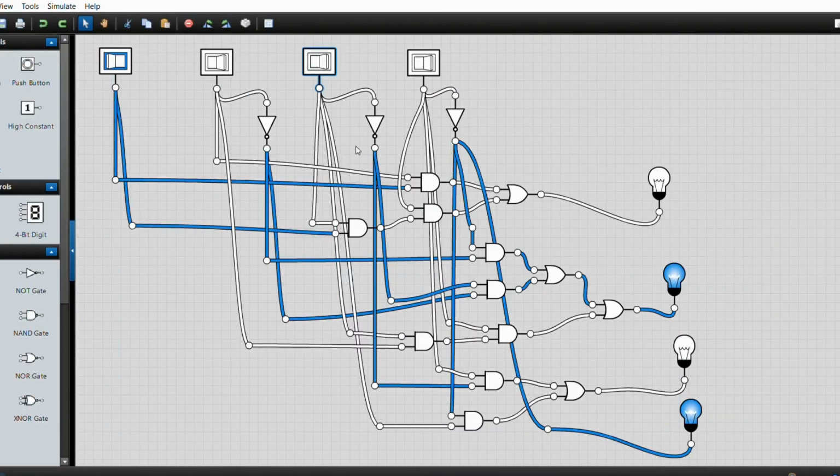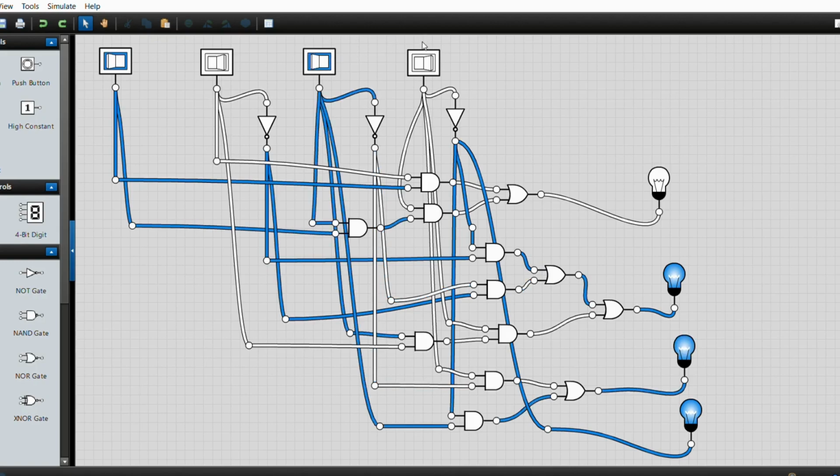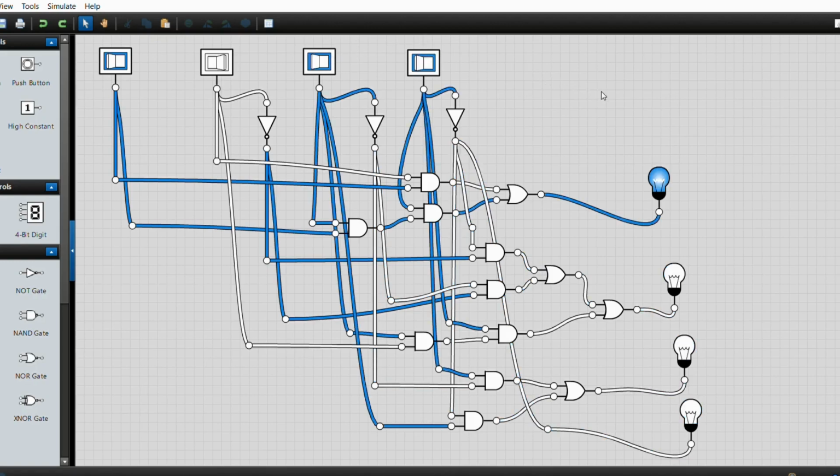As part 2 of the design and implementation of code converter 2, we will be converting XS3 to binary coded decimal. So the switches represent the XS3, and the bulbs represent the binary coded decimal. So this is the connection, this is how it looks. And so now we will take another example, 1011. 1011 in XS3, the output will be 1000 in binary coded decimal.